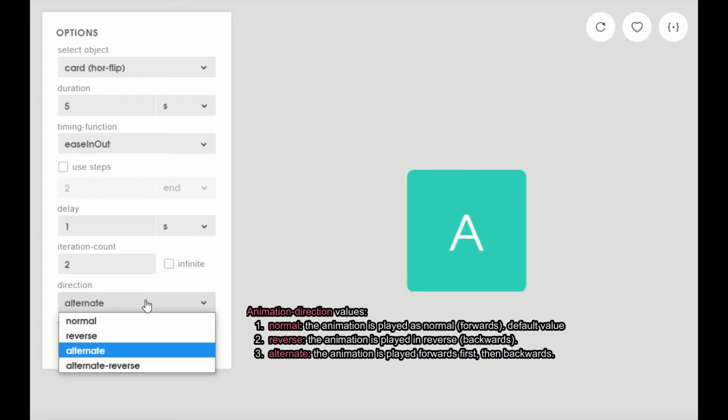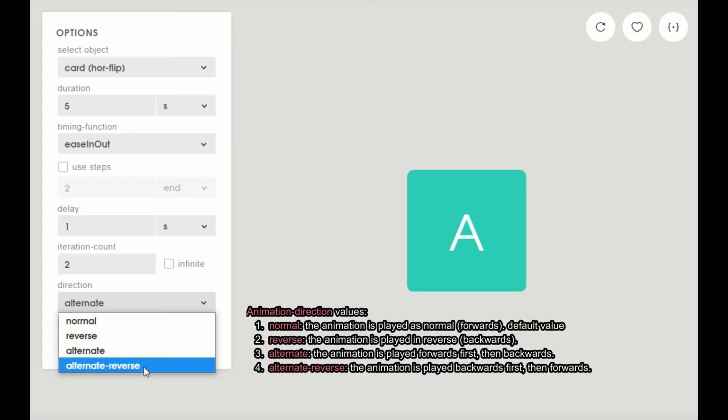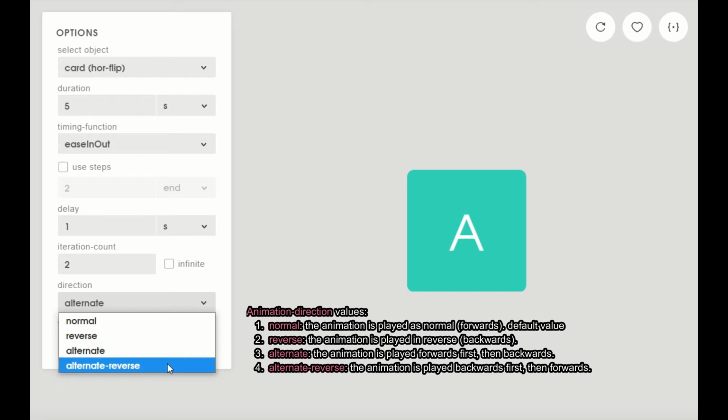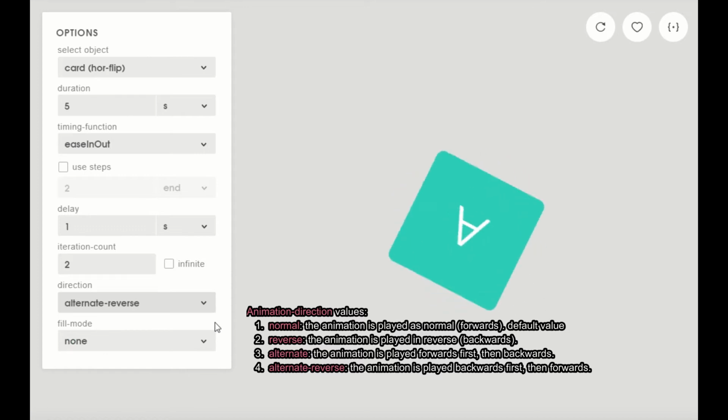Okay, and lastly, the alternate-reverse. So what is this? It is the opposite of alternate. The animation is played backwards first and then forwards. So as we can see, if we set this alternate-reverse value in the animation direction, our card will rotate or flip counterclockwise first and then clockwise. So counterclockwise first and then clockwise.